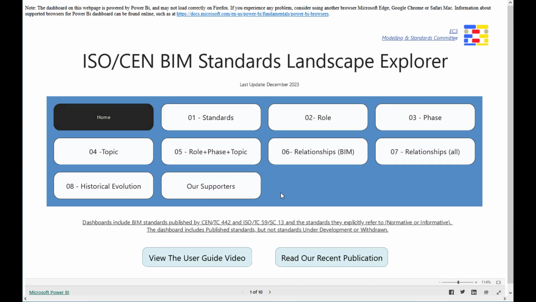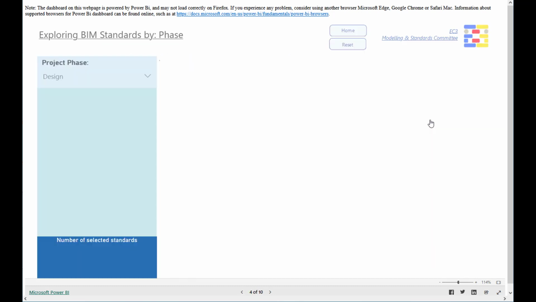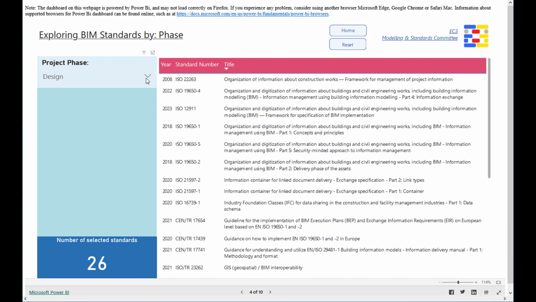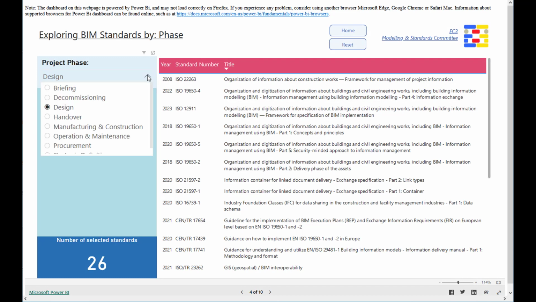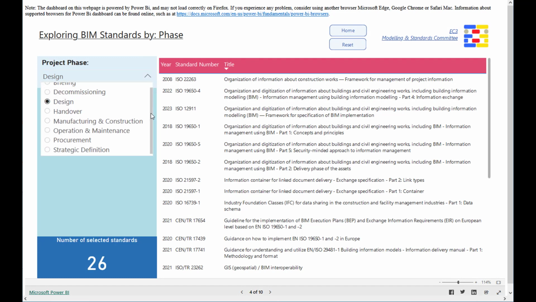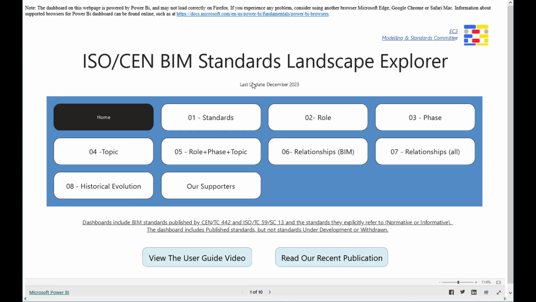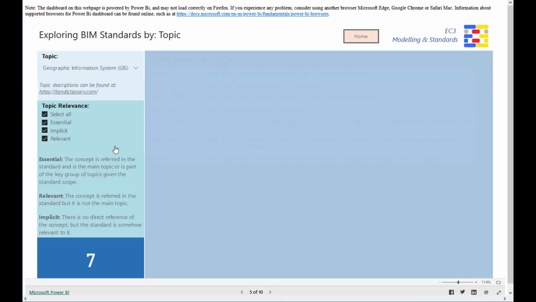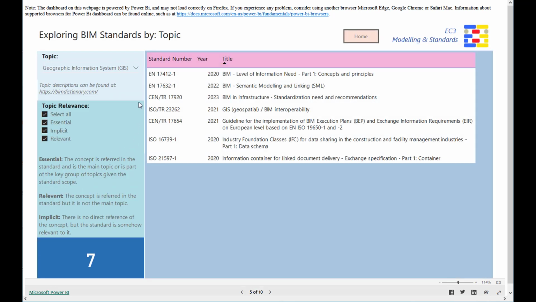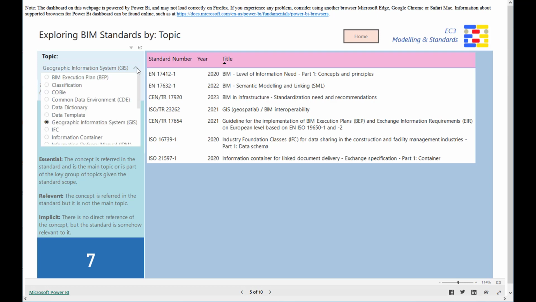Dashboard 3 enables you to do the same, but based on the project phase. Here, we use the stages defined in the RIBA plan of work, to which we added decommissioning. Dashboard 4 enables you to identify which BIM standards are relevant to a predefined set of topics, including BIM execution plan, IFC, information requirements, etc.